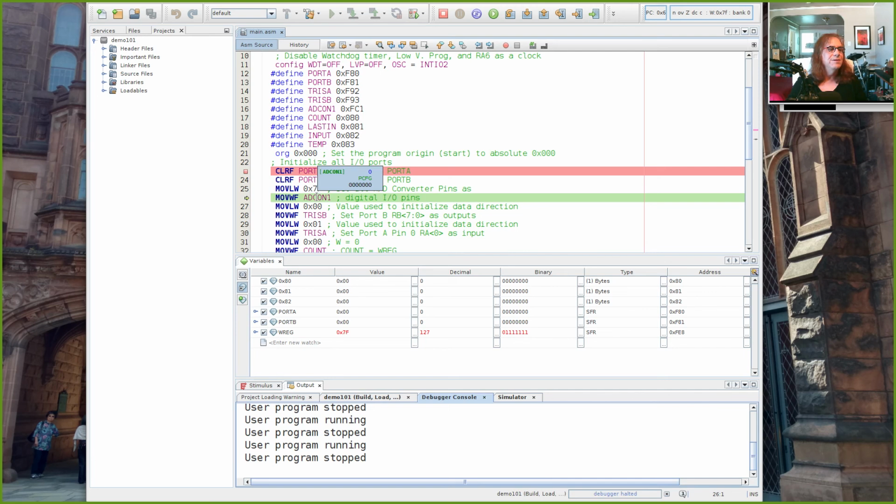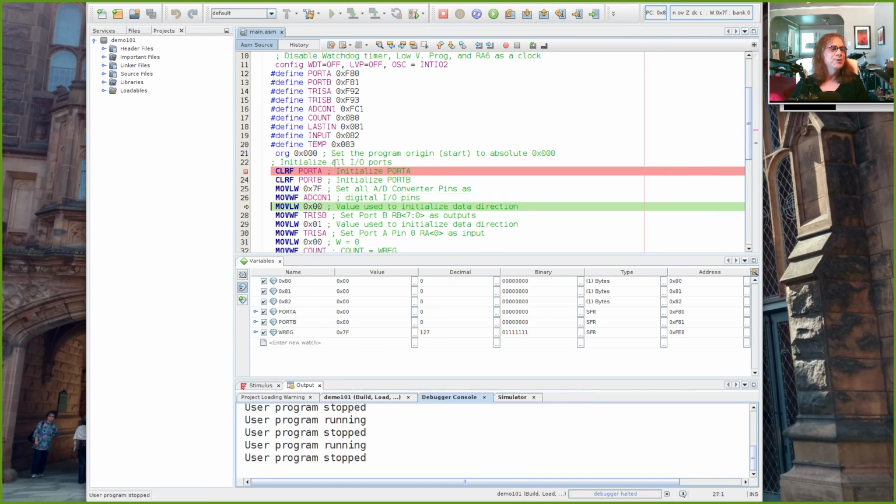If I hover my mouse over these different variables like adcon1 or port A, the simulator will sometimes show me a picture of what the values of these bits are. If I look at adcon1, it tells me that it's equal to 0. Well, I'm about to set it equal to 7F by doing this MOVWF. If we step through that, and now I look at adcon1, you can see it's got a bunch of 1s in it. That's the 7F that we just loaded.